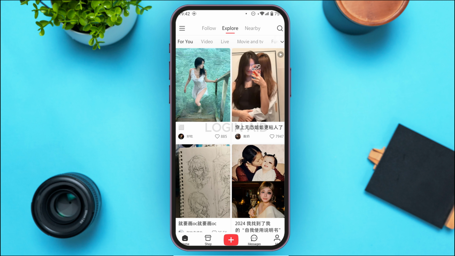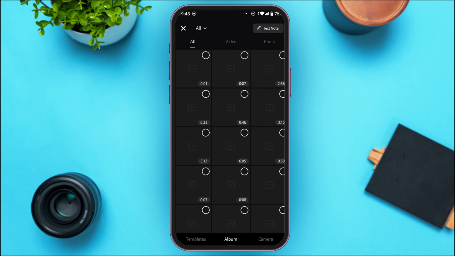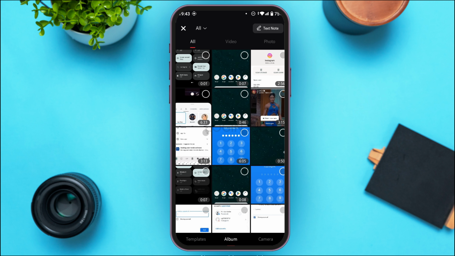So in order to add the music from library, first of all, you'll have to post something. In order to post, simply tap on the plus icon that you can see at the bottom of your screen. Now you can see over here, you'll be led to this kind of interface. From here, you'll be able to select the photo or video that you want to post. Simply tap on the photo or video you want to post.